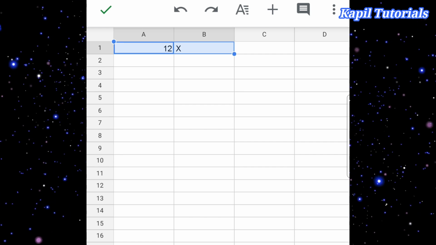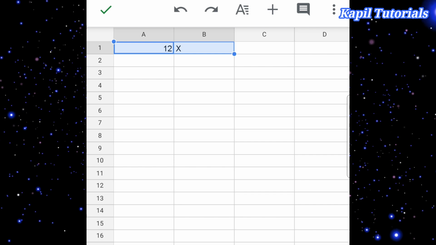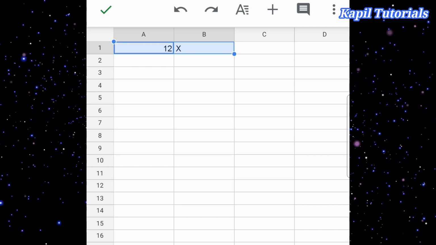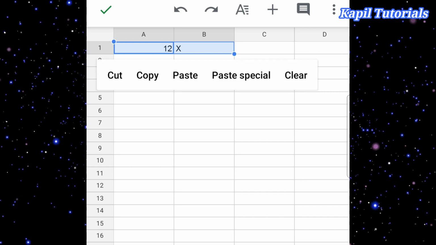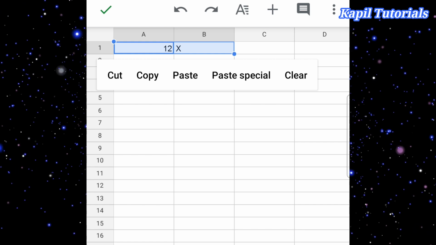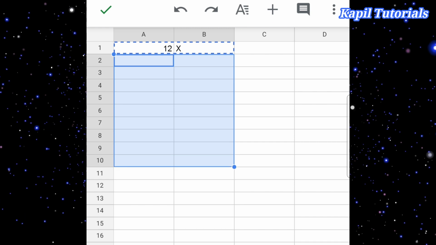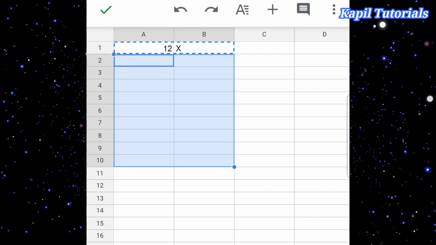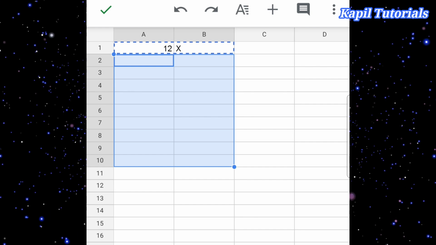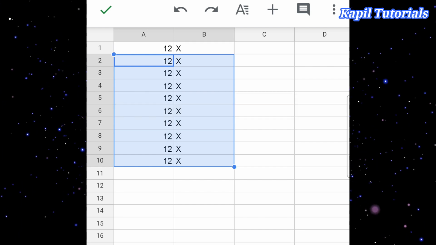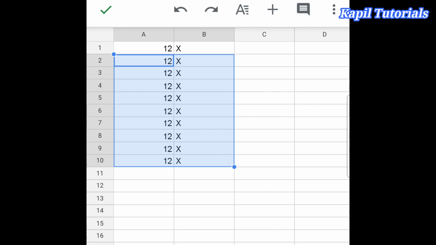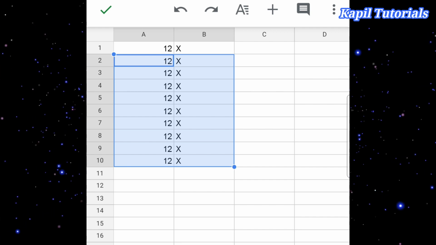I have selected both. Okay. Now I'll press my thumb or finger while selecting both A1 and B1. Then I can click on copy and then I'll select till 10 like this. This is multiple selection. Then I'll press my thumb here and click on paste. As a result, both the columns A and B have been copied. So I can do multiple selections also in Google Sheet.